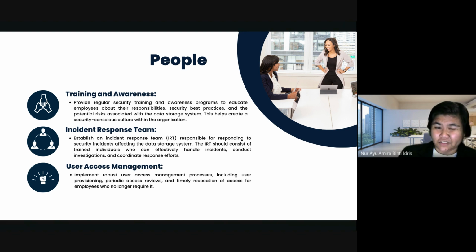So establishing an incident response team, or IRT, is a crucial component of a comprehensive security strategy for data storage systems. So an IRT is responsible for responding to security incidents promptly, effectively, and efficiently. So this team is composed of trained individuals who have the necessary skills and expertise to handle incidents, conduct investigations, and also coordinate response efforts.